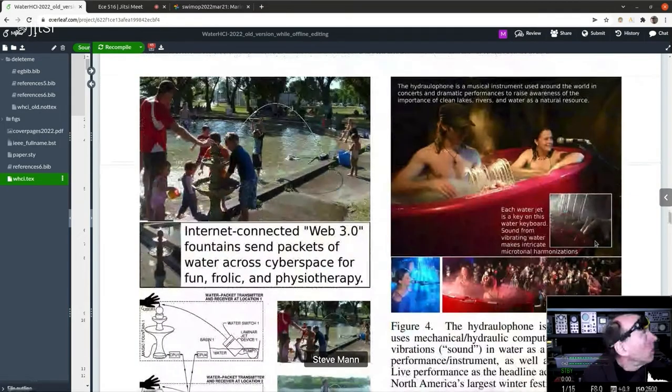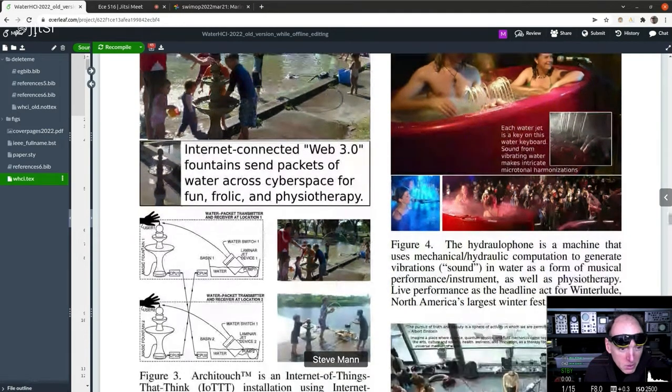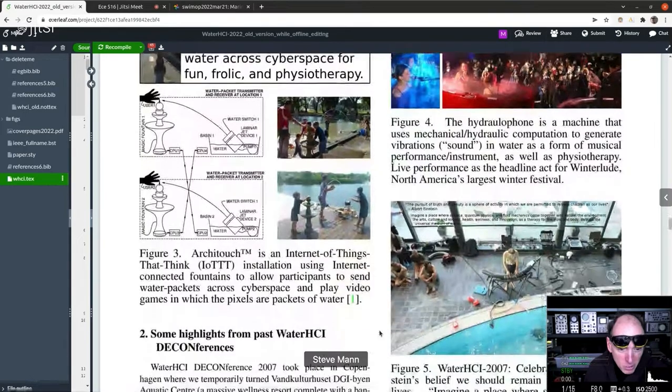And then there are other things here, like the internet connected Web 3.0 fountains that send packets of water across cyberspace for fun and frolic and physiotherapy. And also the hydrolophone, the underwater musical instrument in this hot tub here, which combines a kind of wellness center or wellness thermal bath with physiotherapy and music and fun and math and physics. So the idea here is to combine these elements.